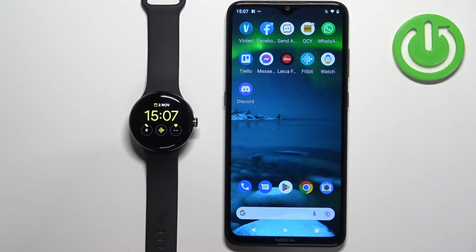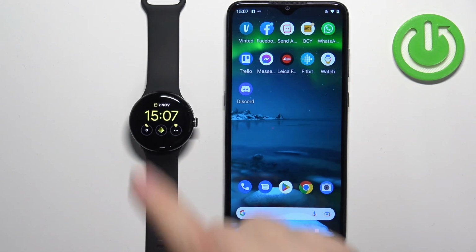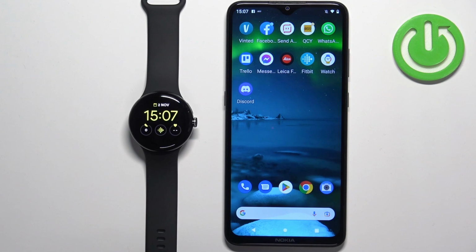Okay. And that's how you enable the phone notifications for this watch on the Android phone.